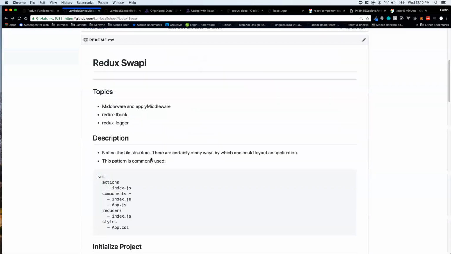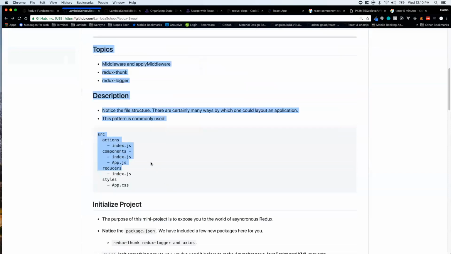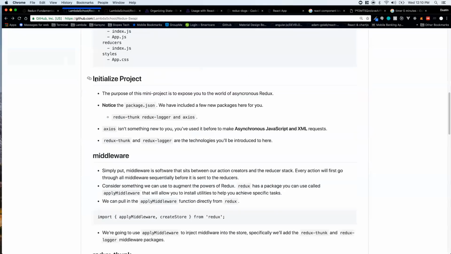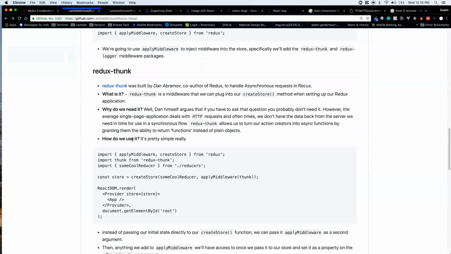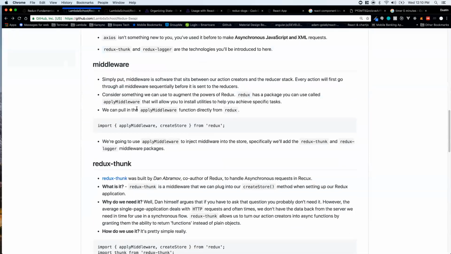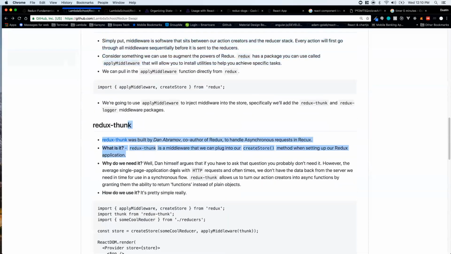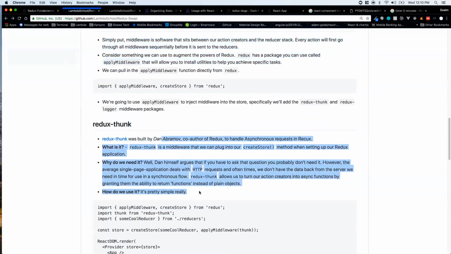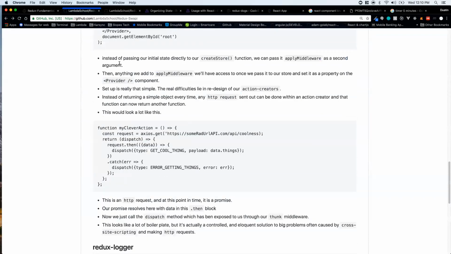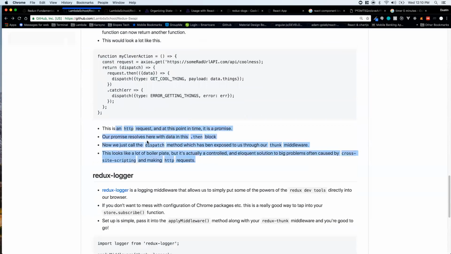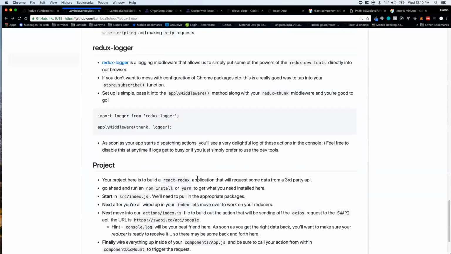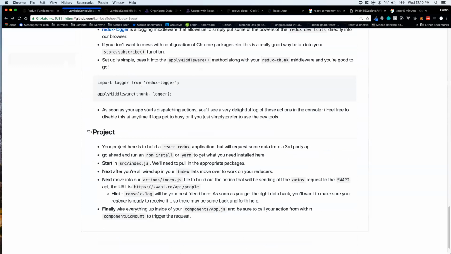In the README, you'll notice that, I don't know why this is set up this way, but you initialize the project and then it basically goes through the lesson again. So you can read through all of this. It basically talks about what we covered the last half an hour of class. But if you go down to the bottom, this is the important part. This is the project and the steps here.